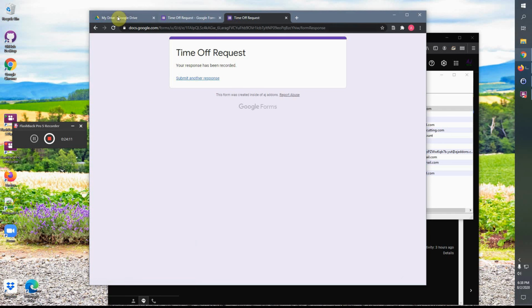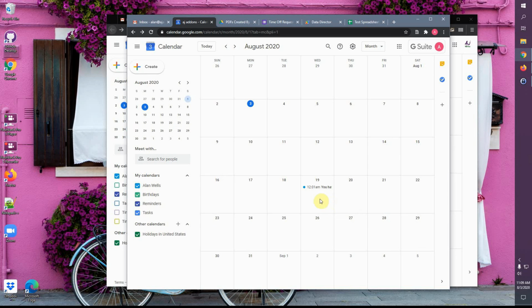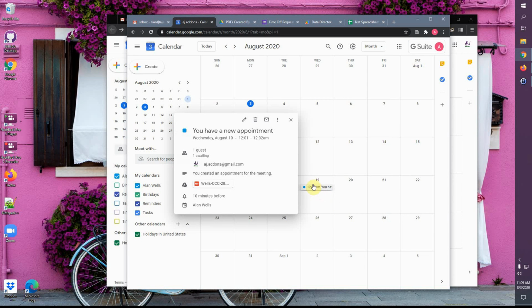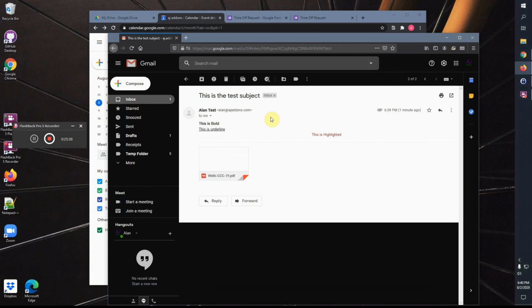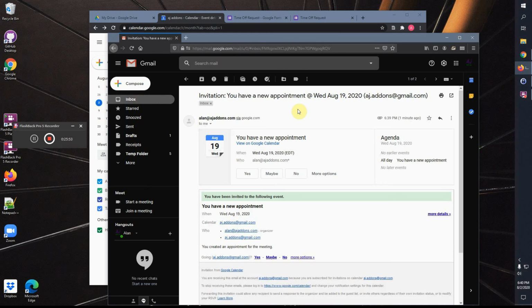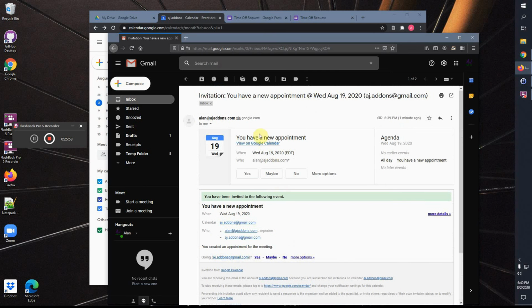Okay. I should have a calendar event. Calendar. You can see here in the calendar that a calendar event has been created. It has a PDF attached to it with a guest. I got an email. The email has a PDF attached to it. And I got an invitation to the calendar event.